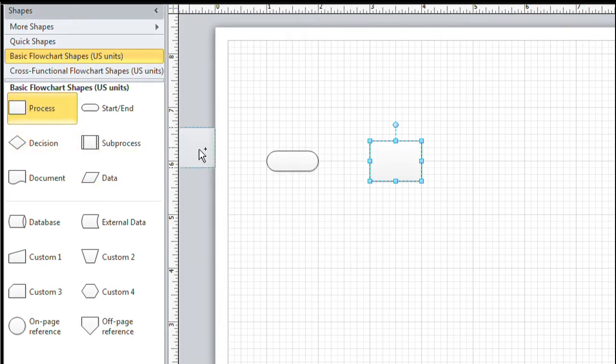Bring another process shape onto the page, and not only do I get that same feedback, but notice the double-headed arrows that have now appeared. And as I move this shape left and right, when those arrows appear, that indicates that Visio is telling me the spacing between pairs of shapes is identical wherever those double-headed arrows are located.